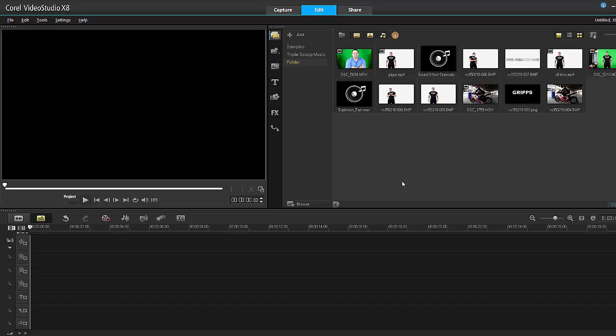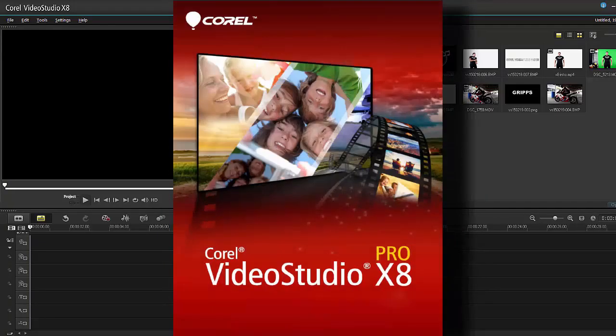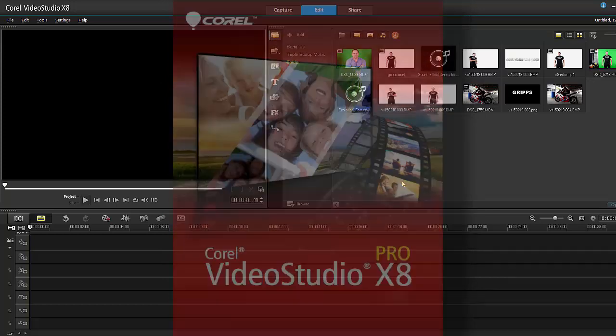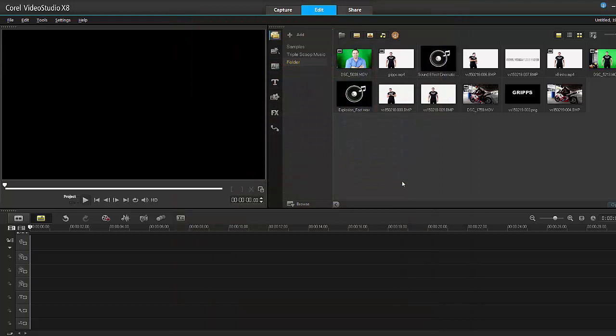That's right, folks. It's time again. It's the release of Corel VideoStudio Pro X8. And as usual, I'm here to do a review. Now, there's a lot to cover in this, so I'll do my level best to make it quick. But like I said, there is a lot to cover in version 8.